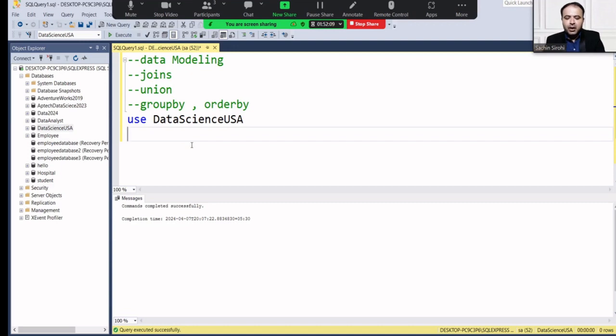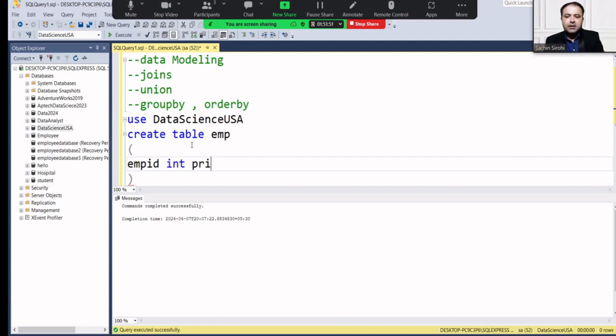Okay. Now create table EMP and like emp id integer primary key not null. That means the primary key means this particular column we cannot give the blank. We cannot leave it blank. The values should be unique and it is compulsory.